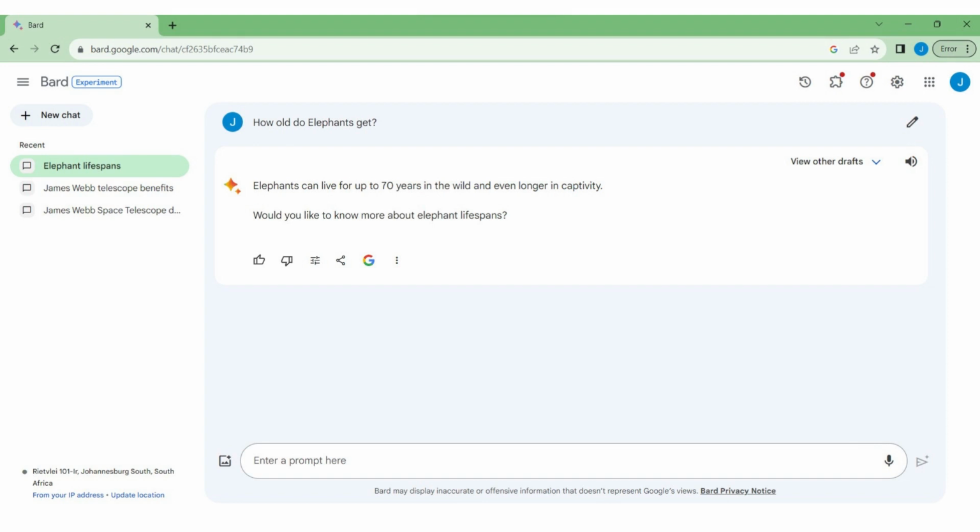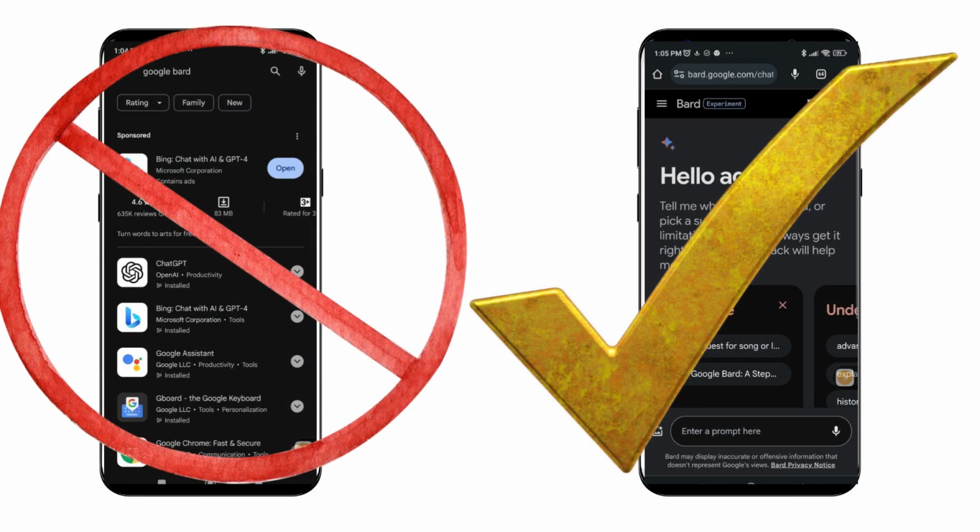Simply type a question to get a response then. A basic example would be, how old do elephants get? There is no Google Bard app as yet, but you can access it from your phone by going to the before mentioned website from your browser on your mobile device.